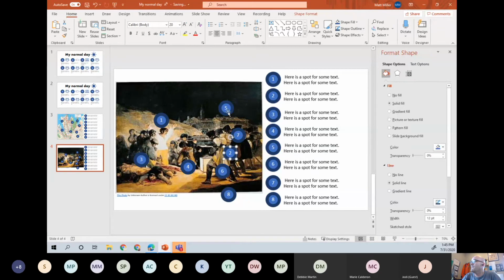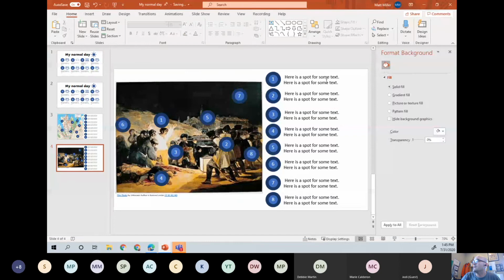And so you could obviously move your dot to different places, different parts of the painting, and identify what those different things were. And then we find number 1 and we type about what number 1 is. We find number 2 and we type about what number 2 is. Yet another type of infographic that you could create, right?